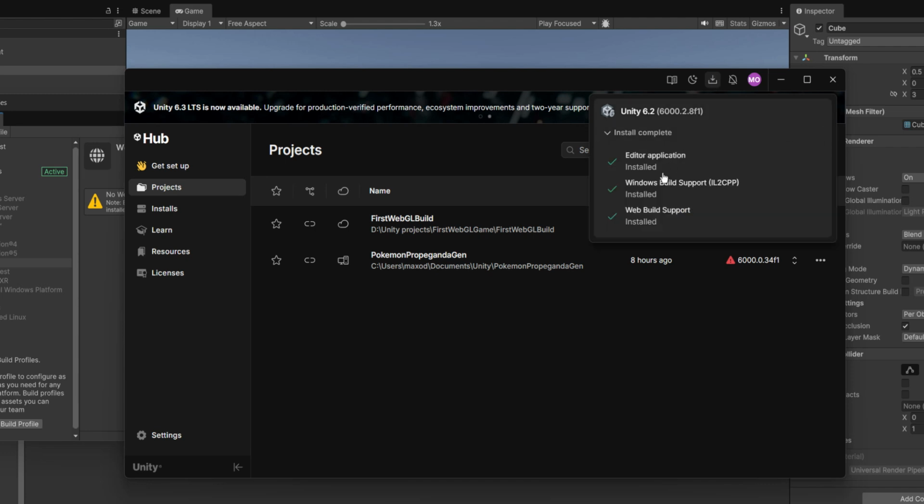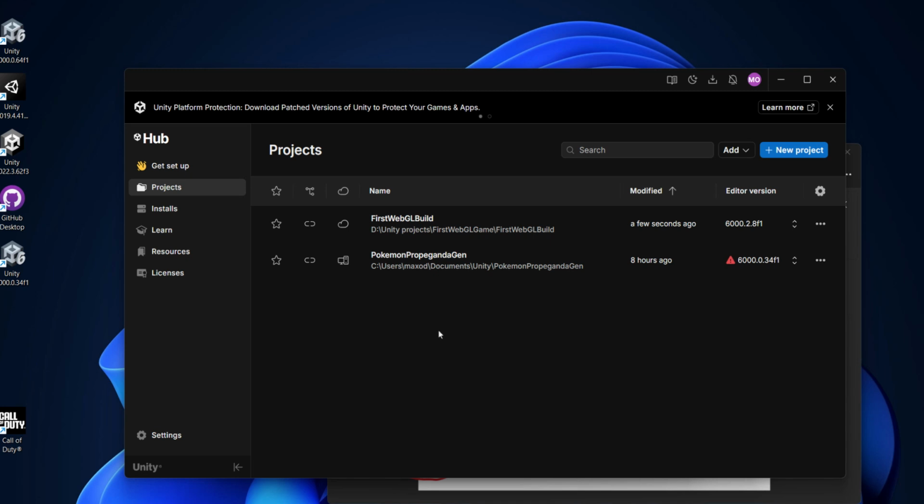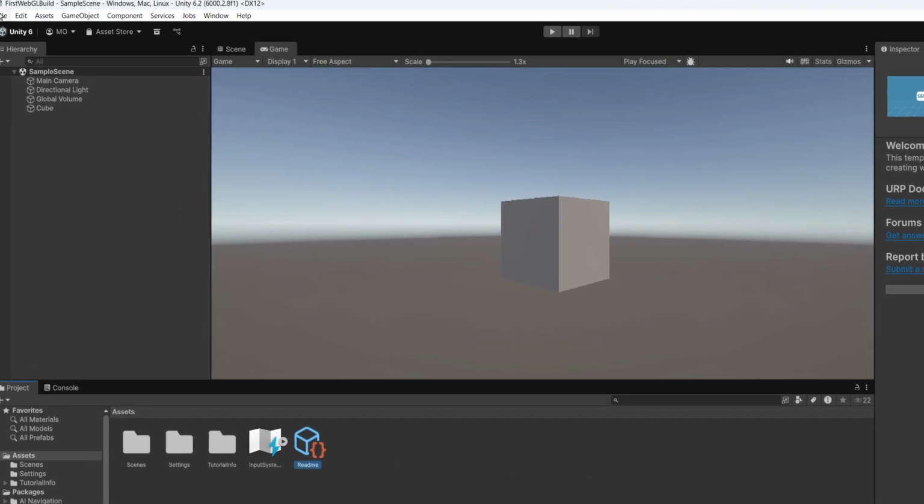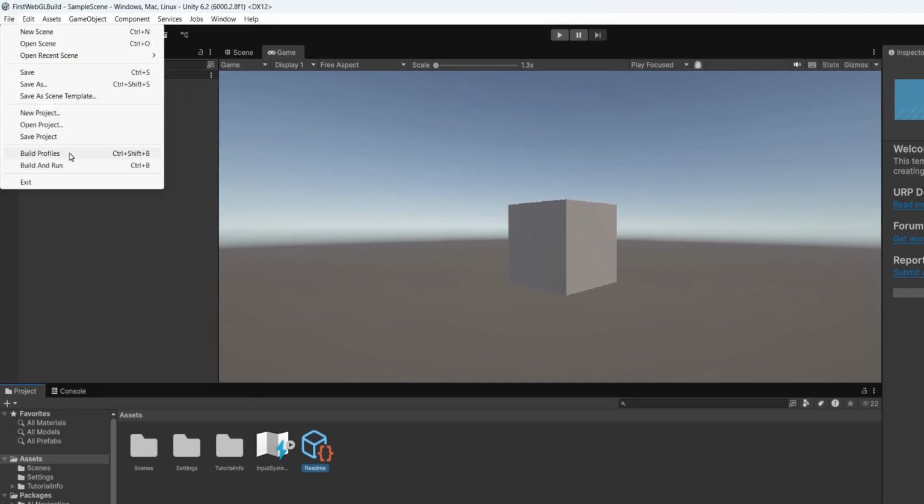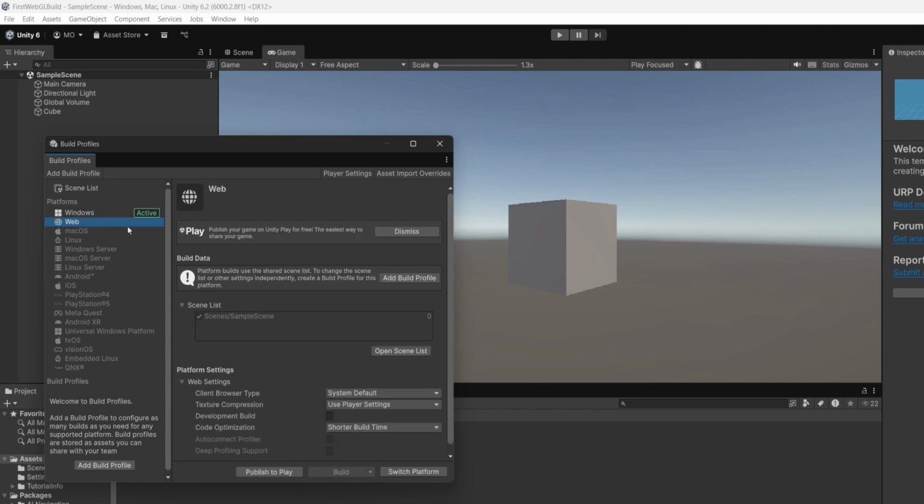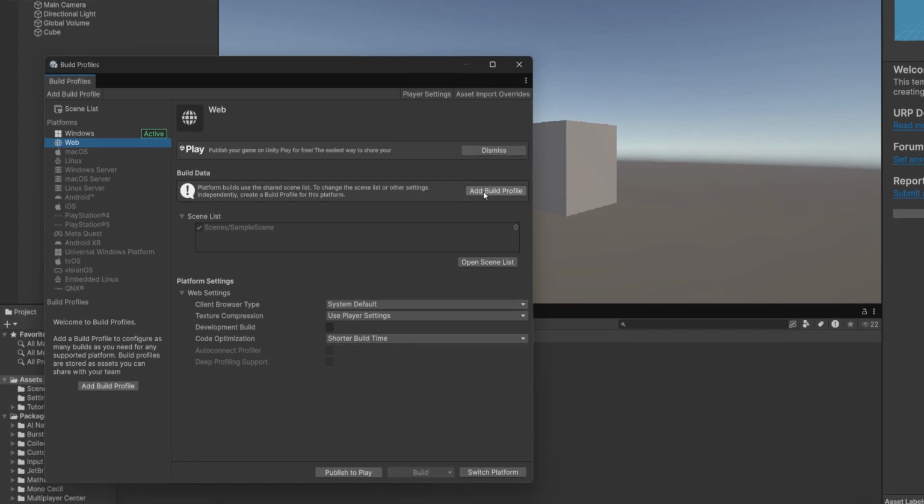And once you've finished installing the web module, you're going to want to close Unity and reopen it. And once you've opened up Unity, you want to then go to File, then go to Build Profiles. And you'll notice the web platform is now available. So I strongly recommend you click on Add Build Profile so you can customize the options when building to WebGL.